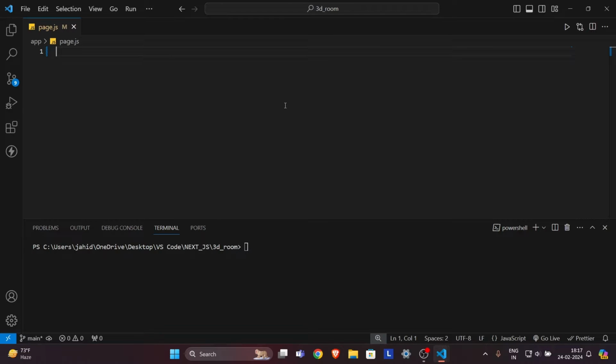Okay, so I am now in my VS Code and it is the Next.js project, but if you are using React, it is still fine. It will work 100% fine. Don't worry about it. So if you are using React or Next.js, you can follow along.